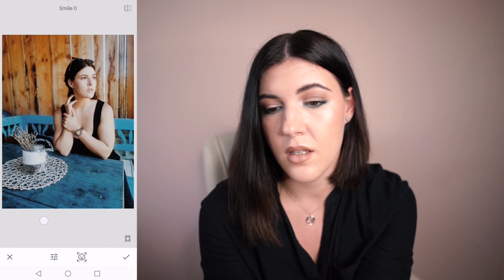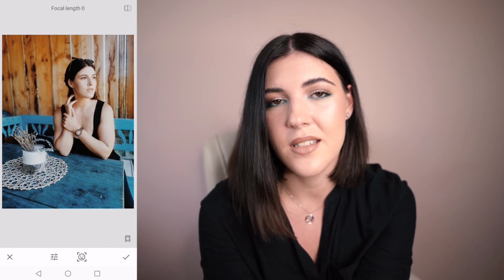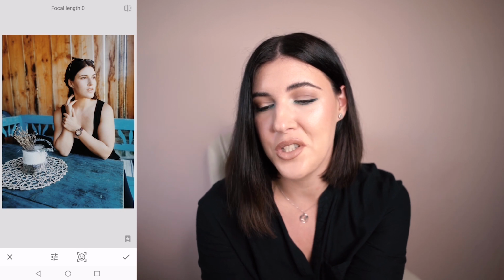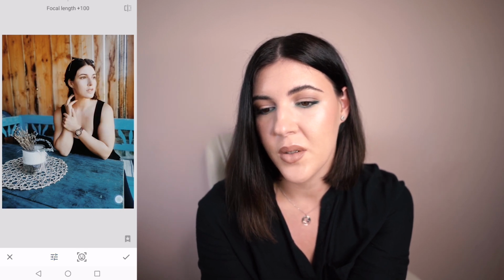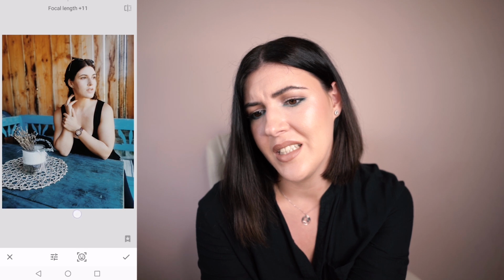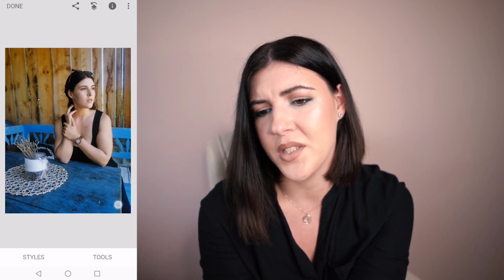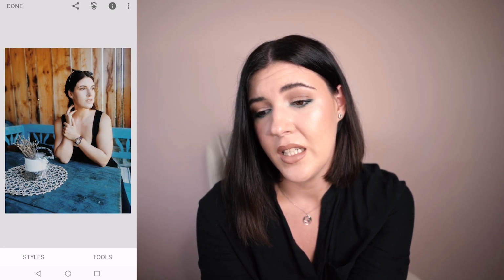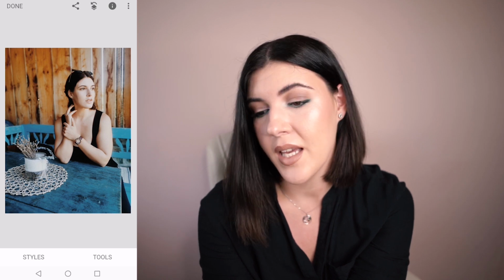And then smile. This is the creepiest setting ever when you adjust the smile and the focal length. See, so this head pose situation's going places. Now I would like to undo everything.